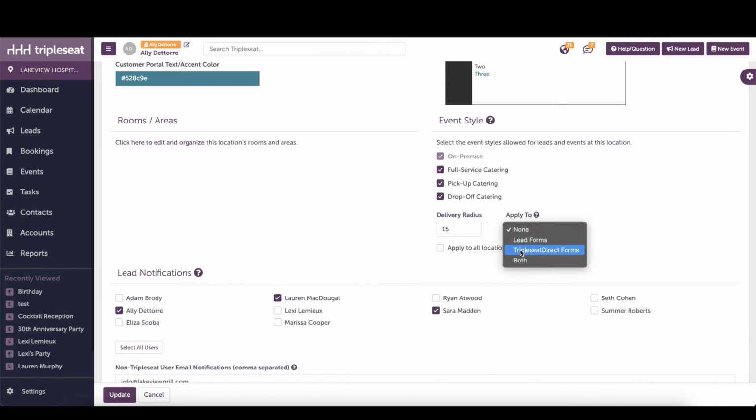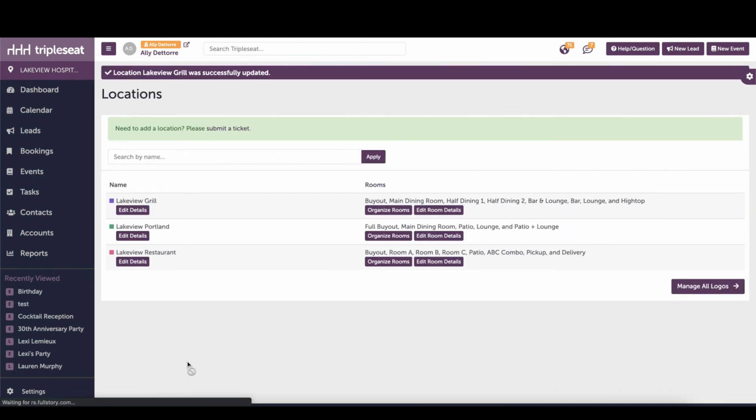Once saved, when your customer is submitting an inquiry for a delivery or for a full-service catered event, their address will need to be within the set radius in order to submit. If the delivery or event address is outside of the radius, an error message will populate and the customer will not be able to move forward. This will save you time as you will not need to turn anyone down for being too far away. Keep in mind that this radius is intended for inquiries submitted by your customer. Any manual leads or events entered by your team into TripleSeat are not going to be checking this radius.